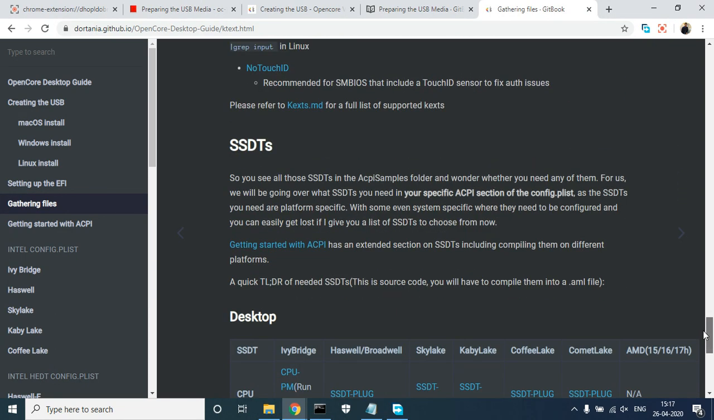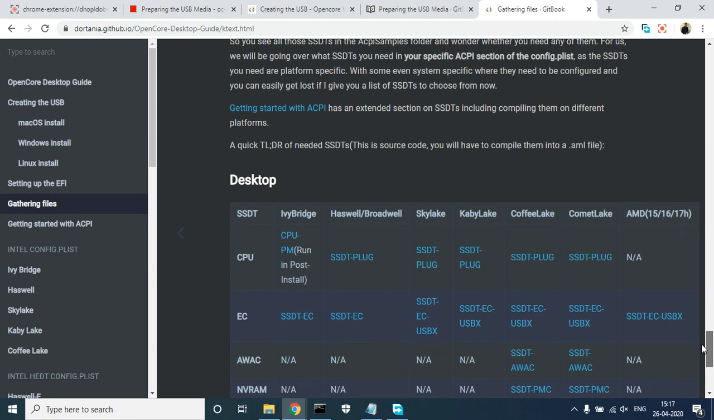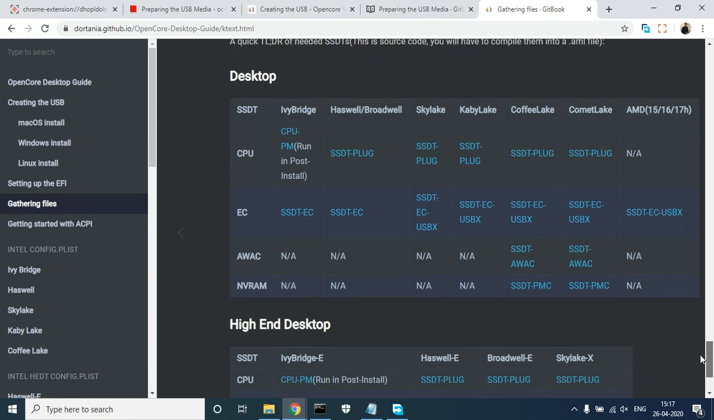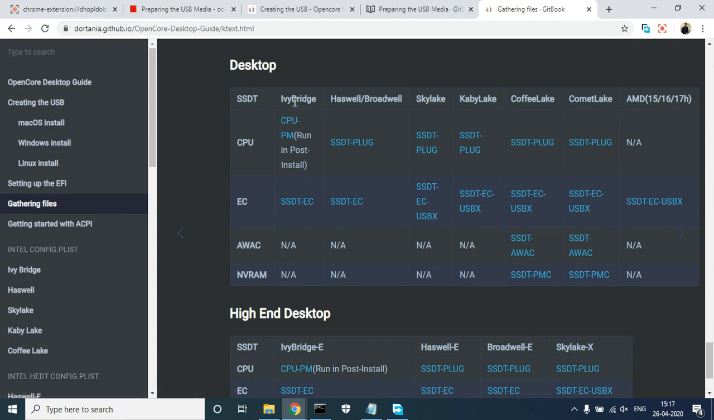After this, you have to prepare your SSDTs. These are the descriptions for desktop, high-end desktop. You can see Ivy Bridge, Haswell, Broadwell, Skylake, Kaby Lake, Coffee Lake, Comet Lake. You may be a little confused. These are basically the type of the motherboards or the chipset you are using. If you don't know which chipset you have, download one software by the name Speccy. It will help you to find the motherboard.